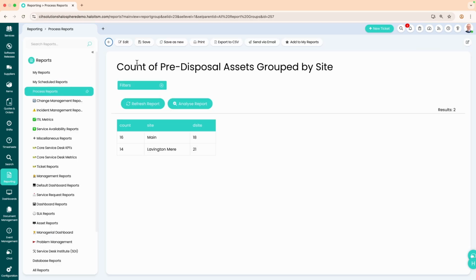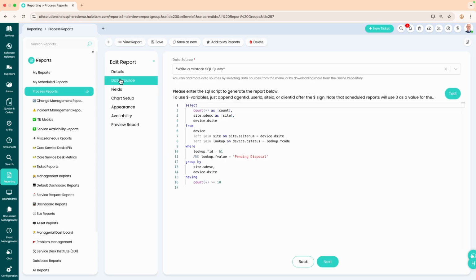So we have count of pre-disposal assets grouped by site. I'll give you a quick preview of the query that we're using there, but it is fairly straightforward. We're searching for specific statuses. We could simplify this by not joining to the status table and just have the status ID, but this makes it a little bit more flexible for the client. They can update this with a different status just by typing the status name rather than having to know about the IDs.